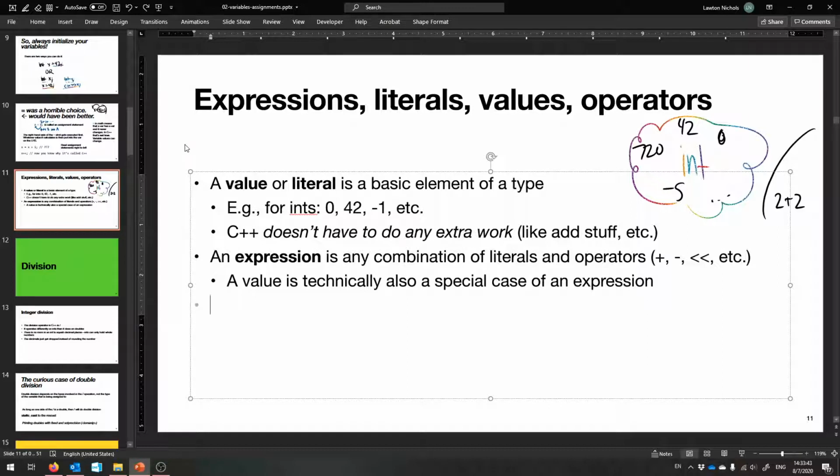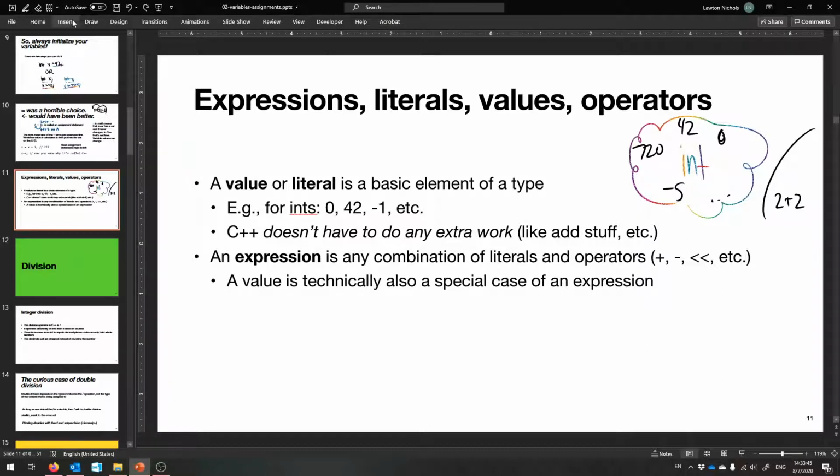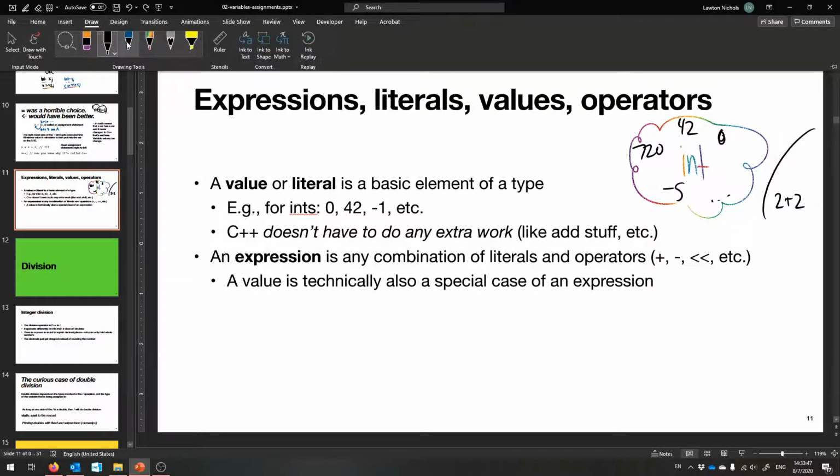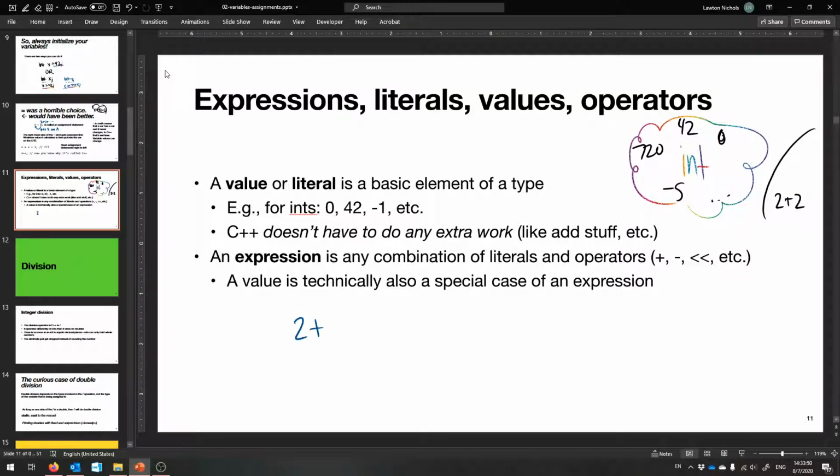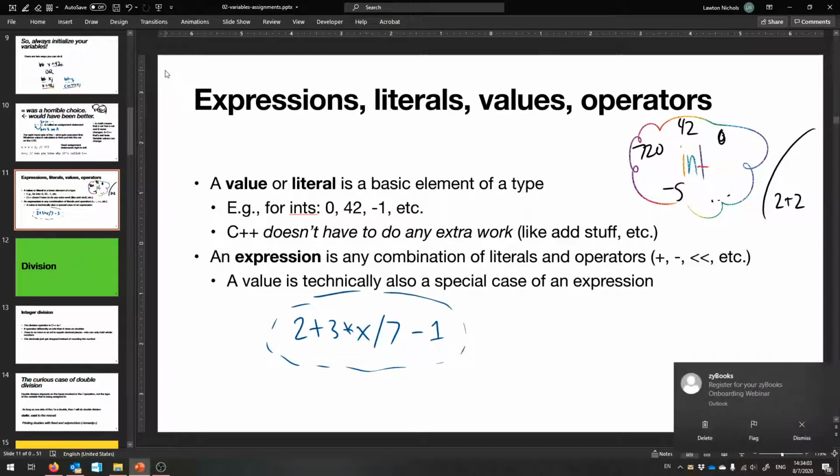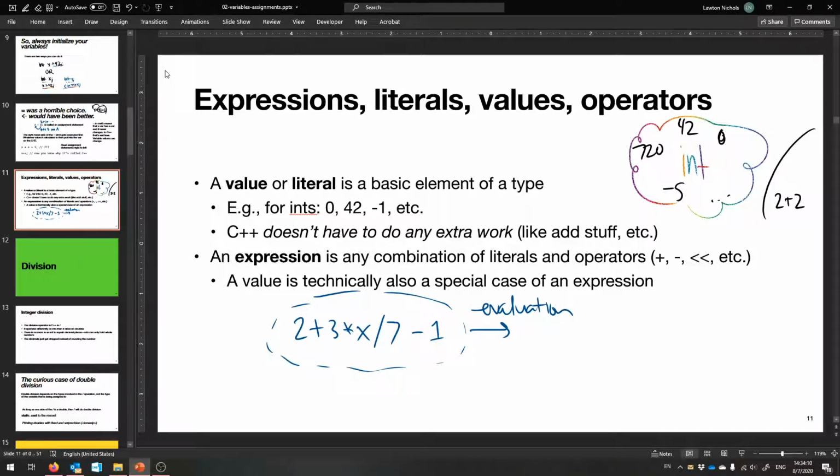That is the idea. So an expression would be something like 2 plus 3 times x divided by 7 minus 1, because why not? And so the idea is this will be evaluated by C++ into a final int, which is, I have no idea, but let's pretend that x was whatever it needed to be to make this 42.